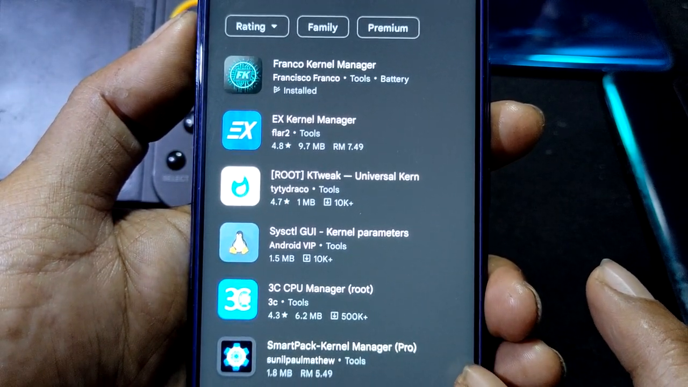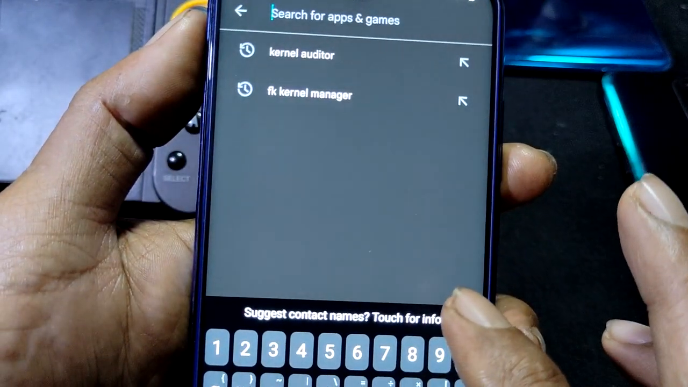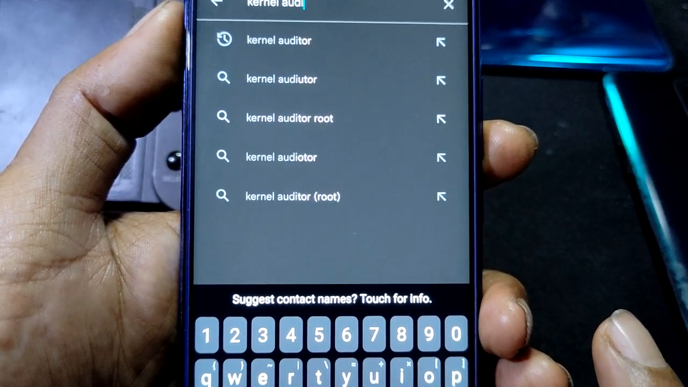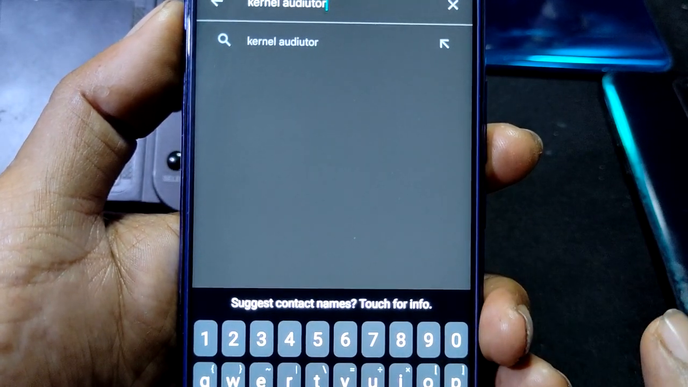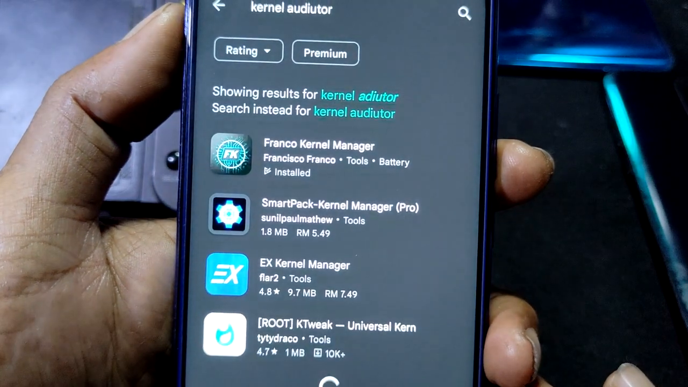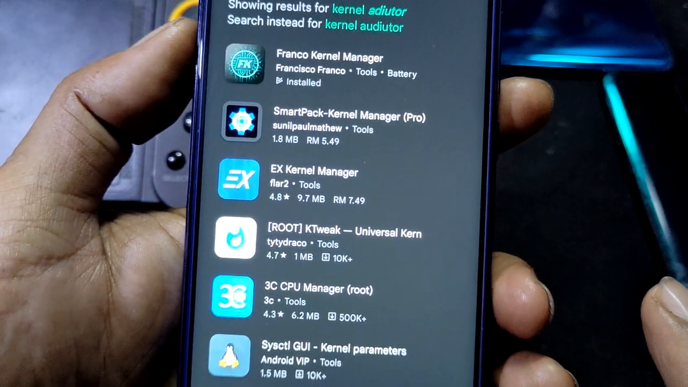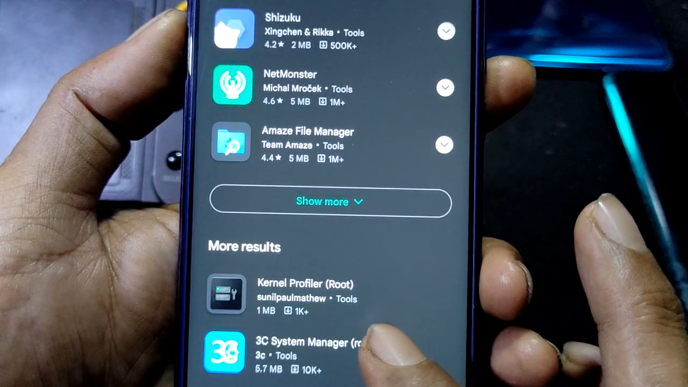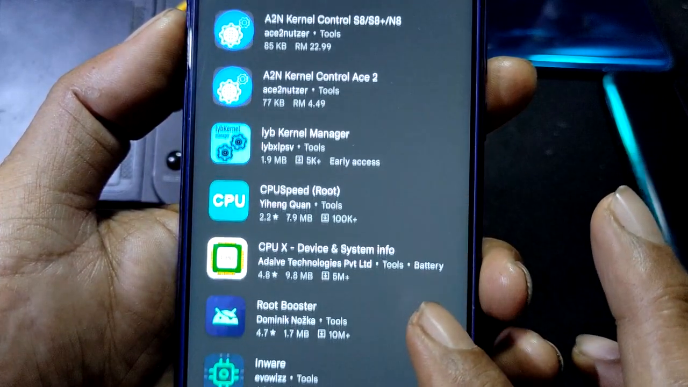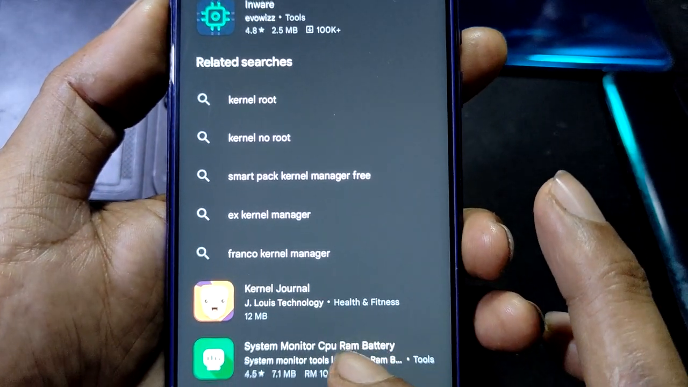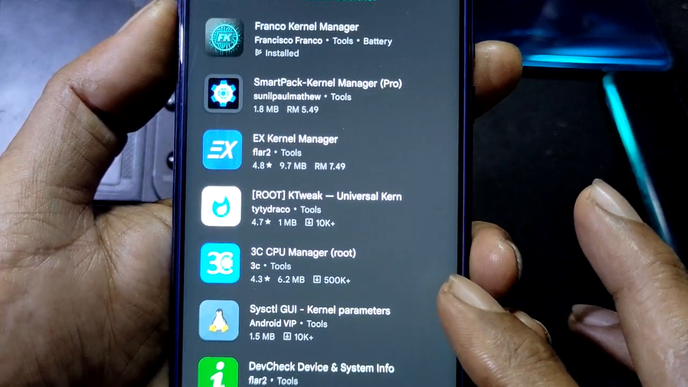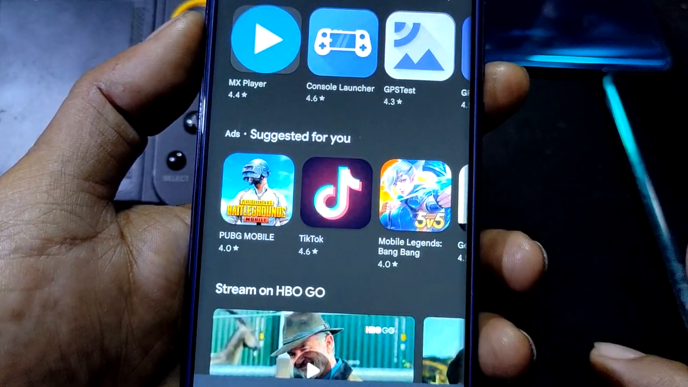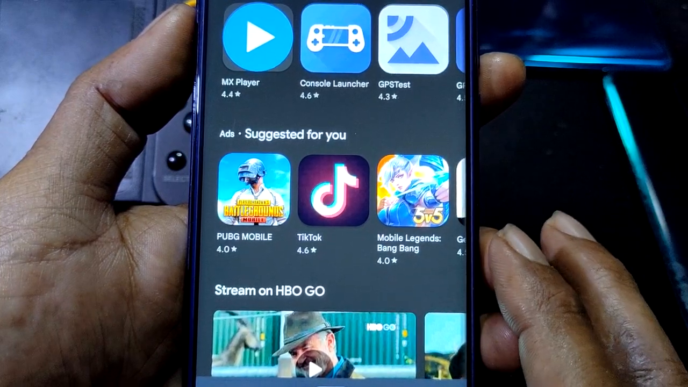Why not so many? Adiutor, this one is also good. Can I parameter? Where is it? Can I profile? Can I channel? Never mind. You can get it later on. I will give a link if I get a good one, the free one.